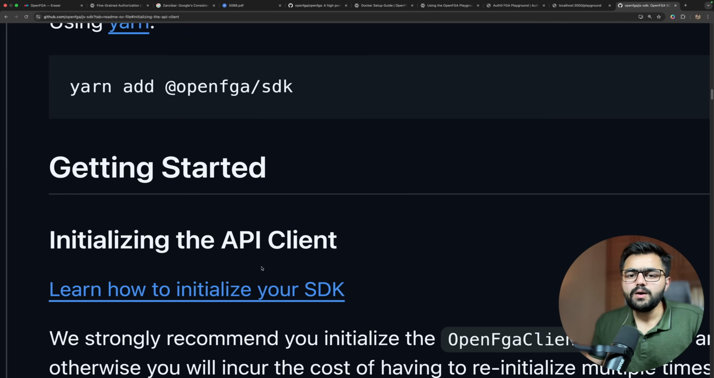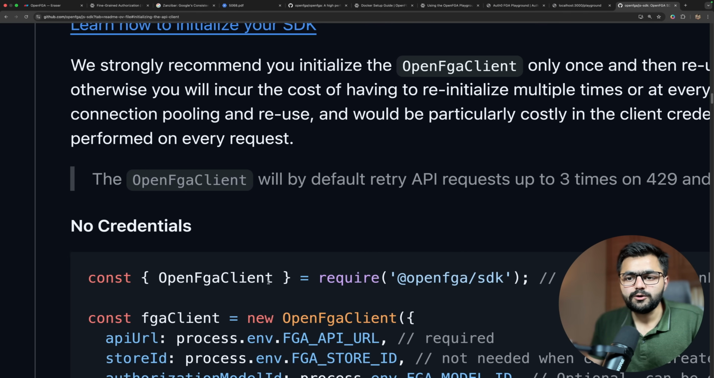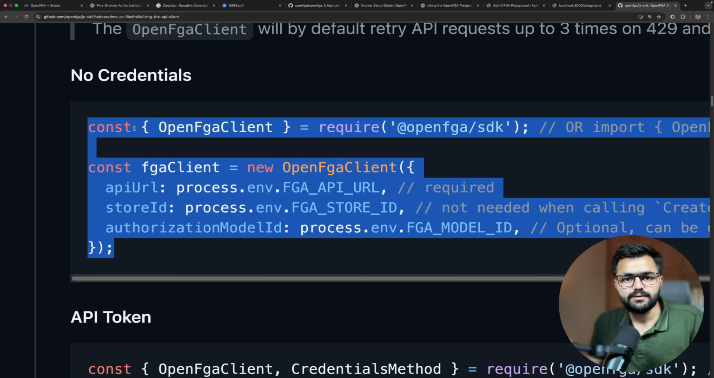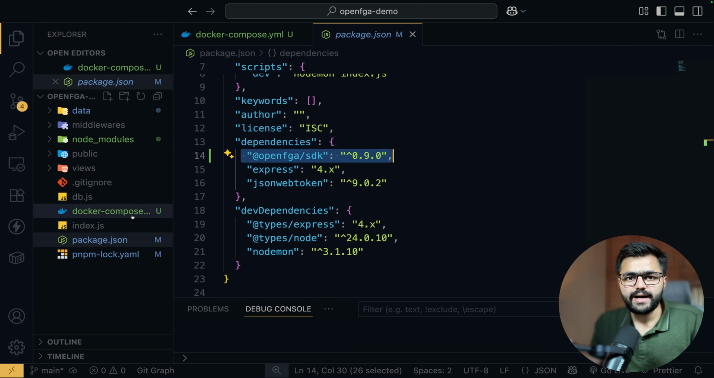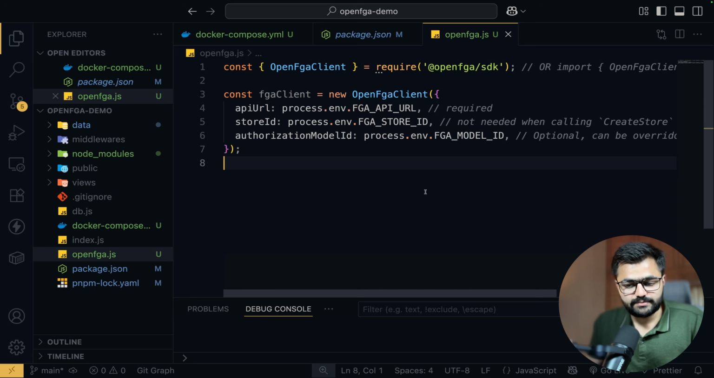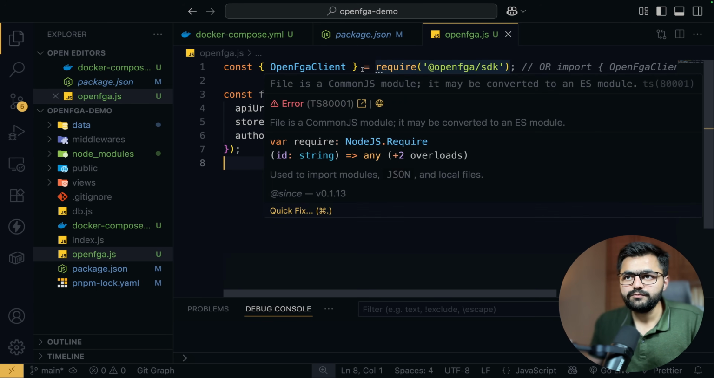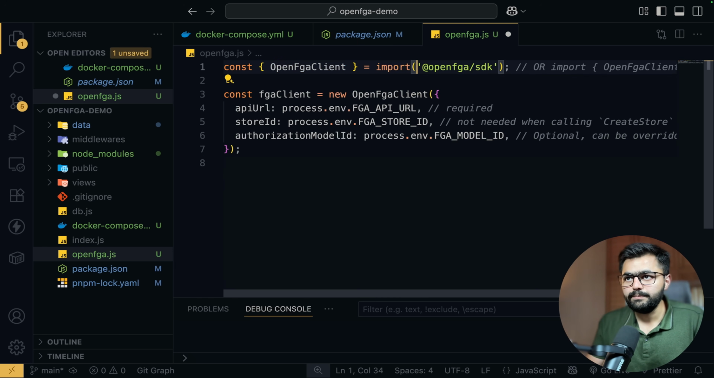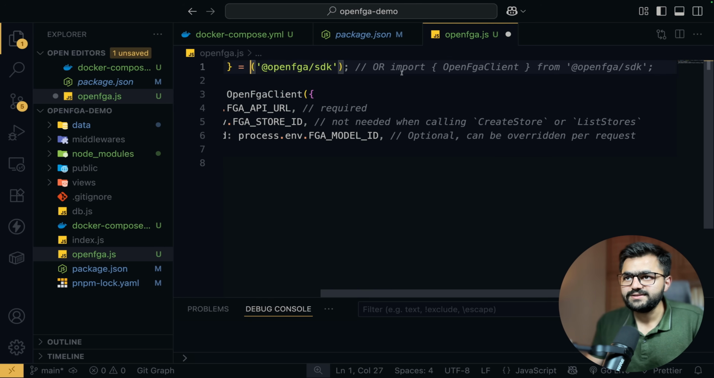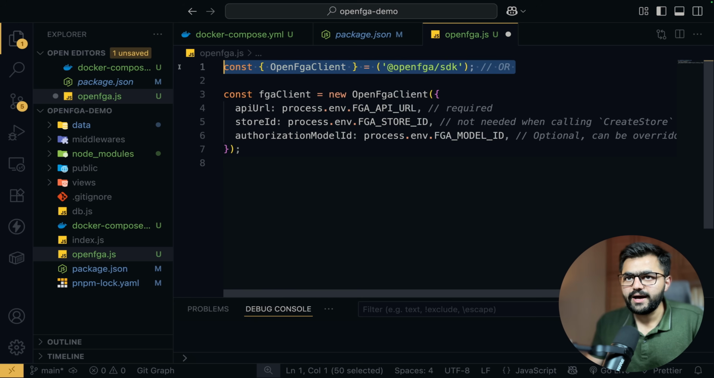Nice. Now we have to initialize the OpenFGA client. This is how it basically goes. I'll copy this code from here and create a new file, OpenFGA.js. I'm pasting it here, and we can convert this to an import statement actually. There is an import syntax, so I'll just copy and paste it.